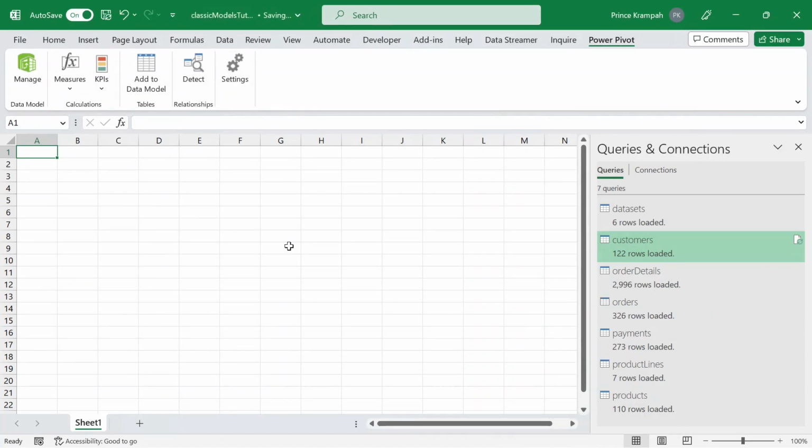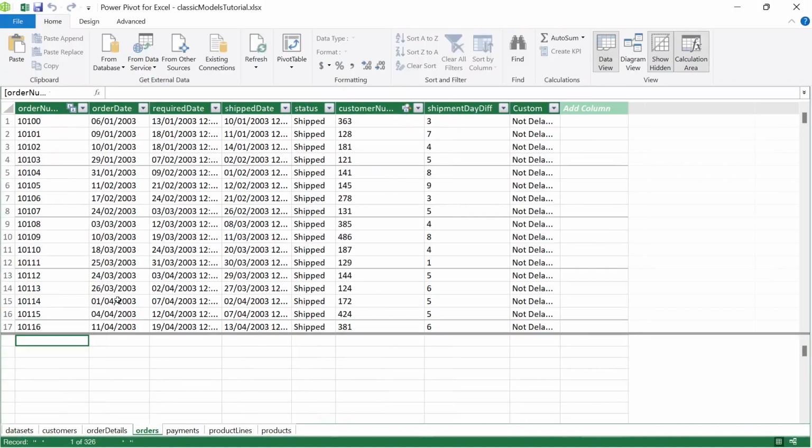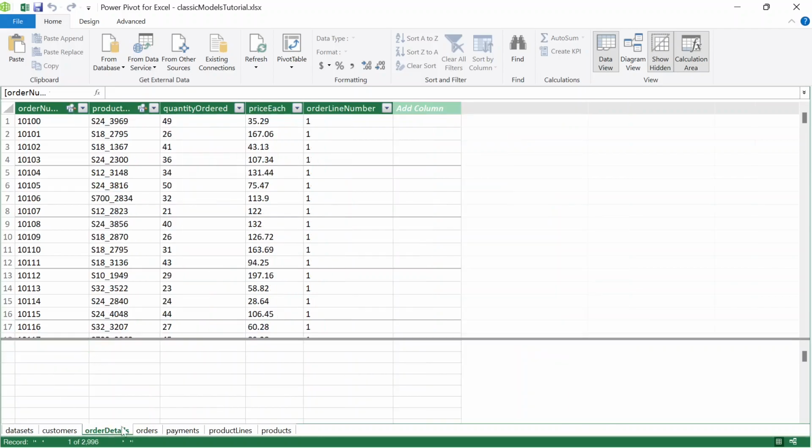You can also go ahead and add some other information inside of our tables. So let's click on manage, and go into the order details table, which is this one right here. In here you can add other columns that you want. I showed you how to add columns in Power Query. Now we're in Power Pivot for Excel, and I'm going to show you how to add columns using Power Pivot.